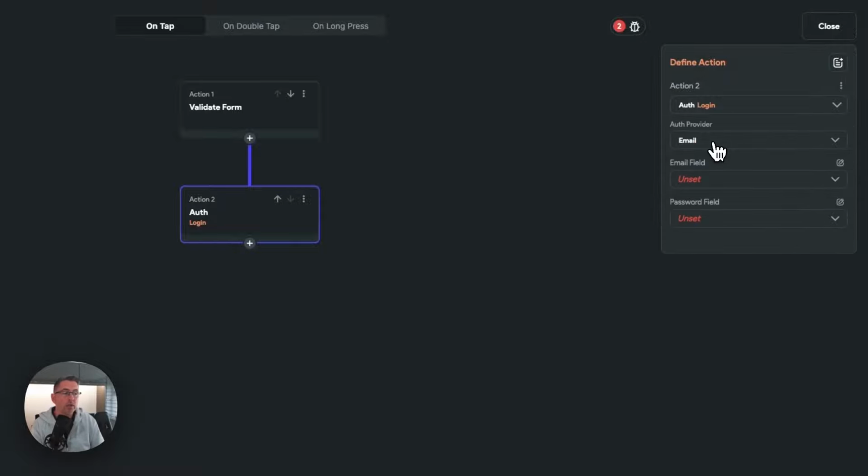So just choose login, and then on the auth provider we're going to choose email, because that's the only provider that we currently are supporting inside FlutterFlow. Of course, depending on when you're watching this particular video, there could be more auth providers available, but at the moment there's only email. So we're now going to want to choose our email field again. Important to keep your widget names there, because here we can choose email address, and then the password field is also going to be password here as well.